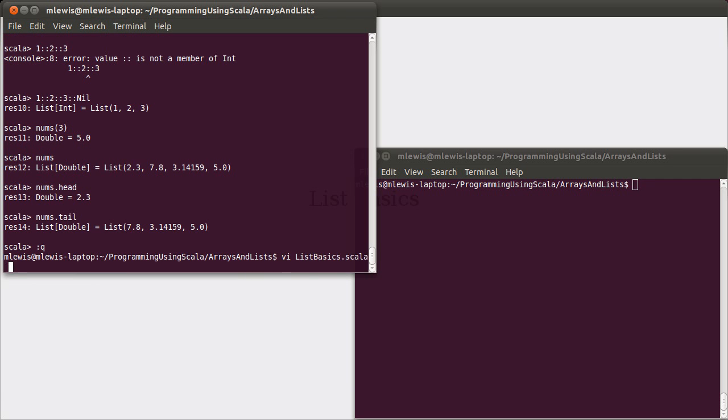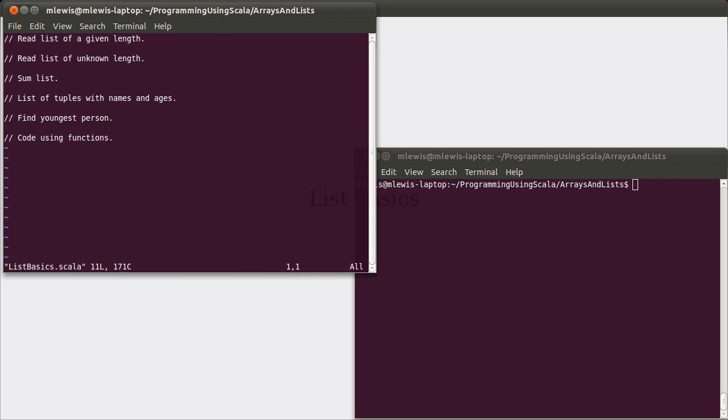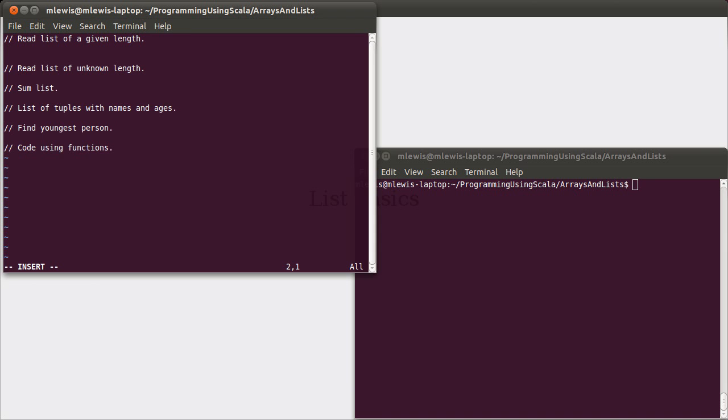and work on a script. Once again, we have some comments in here that will help us to break things up. And we'll start writing something that is very similar to what we wrote for an array. It's worth noting the fact that with an array, we could build a large array that was full of default values using the syntax new array of whatever type we wanted and whatever length we wanted.